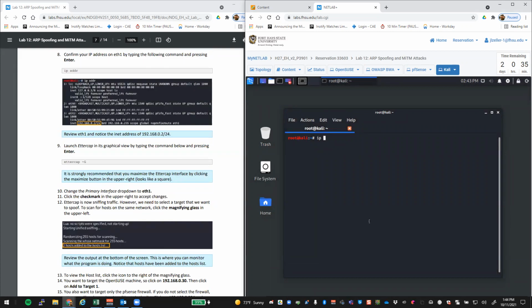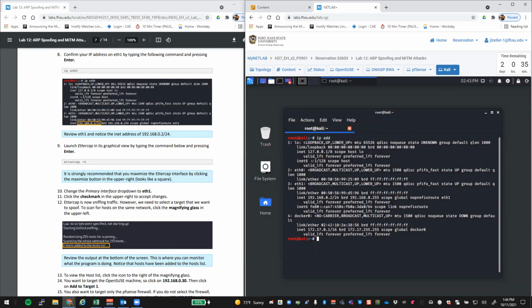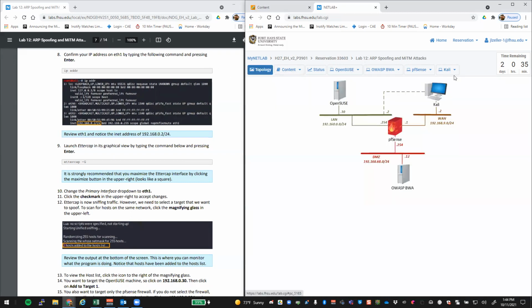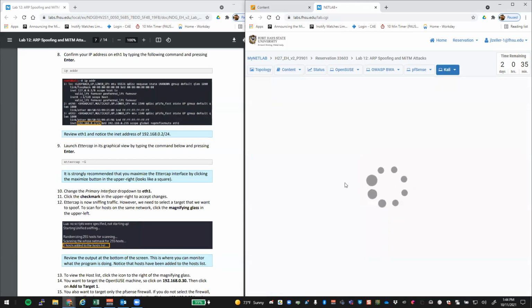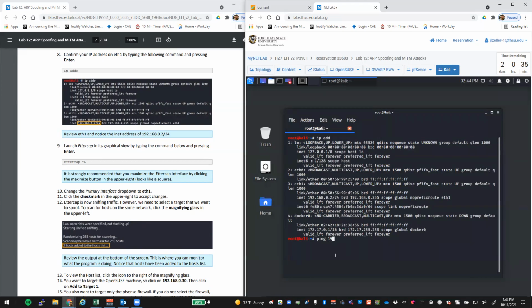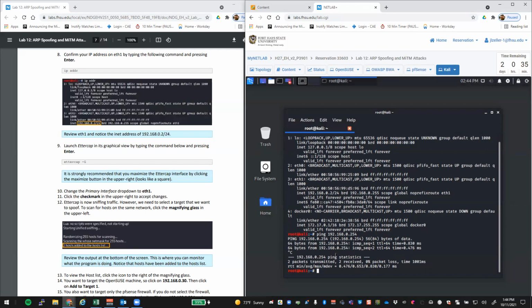We can come in here and do an IP add and see for sure that we're on the right network, which we can see is up and running here. And if we wanted, we could go ahead and do a ping just to make sure things are working. So in this topology, we know the default gateway is 254. And we can see our default gateway is up and running.